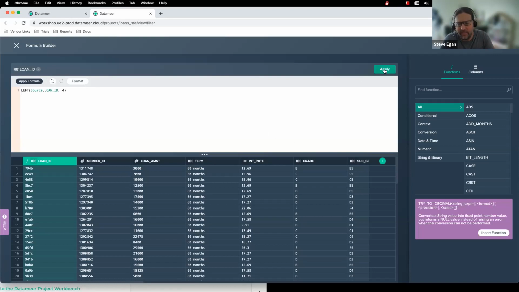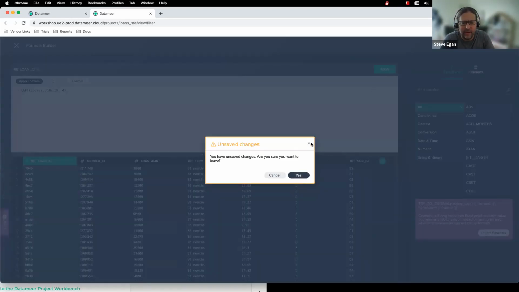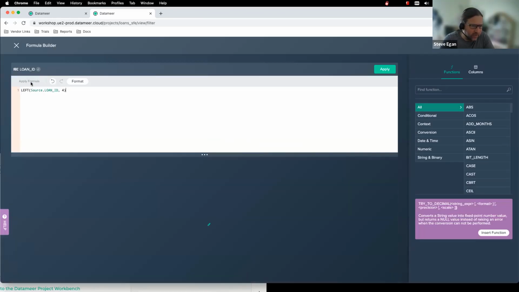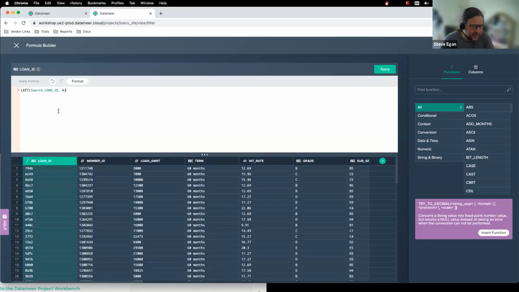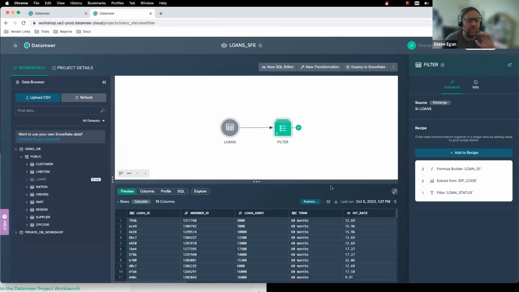I go ahead and hit apply. And well, first I changed a little bit. So I'll hit apply over here. That will test it and validate it. So make sure that that little button there is grayed out so that you've already applied your formula. And then we'll click the green apply button. And when I click the green apply button, that will put us back to our main project flow. And the step was then added to our recipe for that particular node.